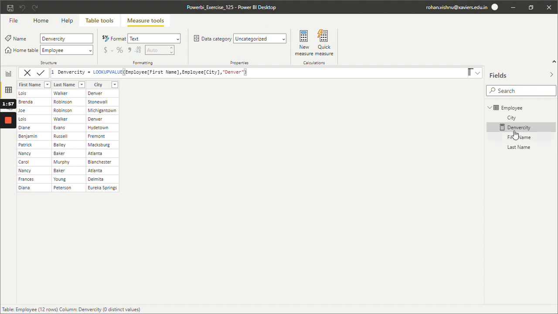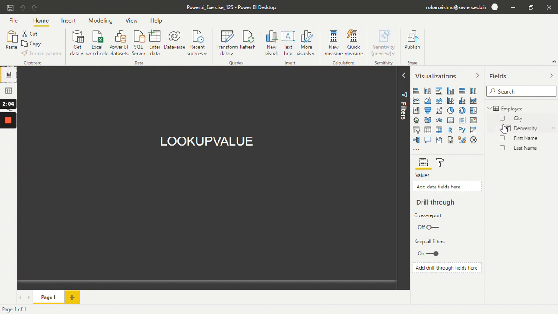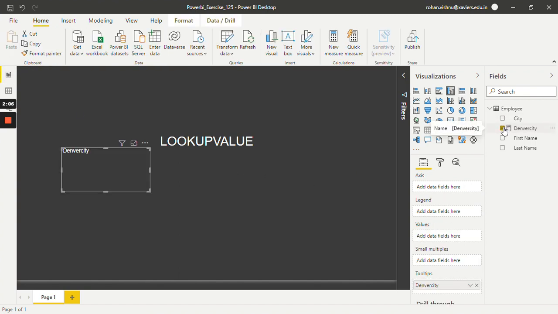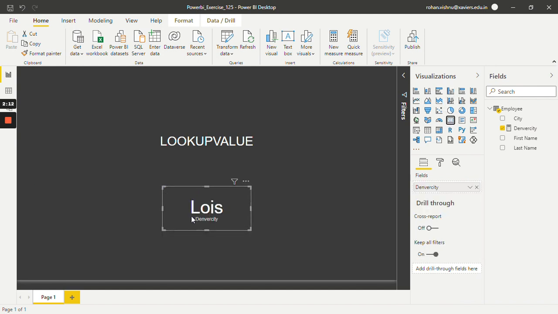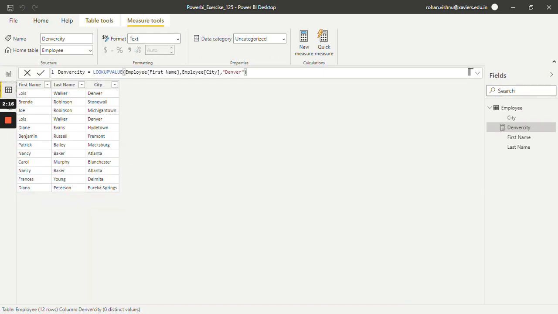As you can see, we have successfully created this Denver city measure. Let's get back to the report pane, select this Denver city measure, and see what it contains. Let's select card instead of this bar, and it is giving us Louis. If you go back to your data, you can see there is only one employee living in Denver. The first row and the fourth row are replicated. That's why I'm getting only Louis over here.